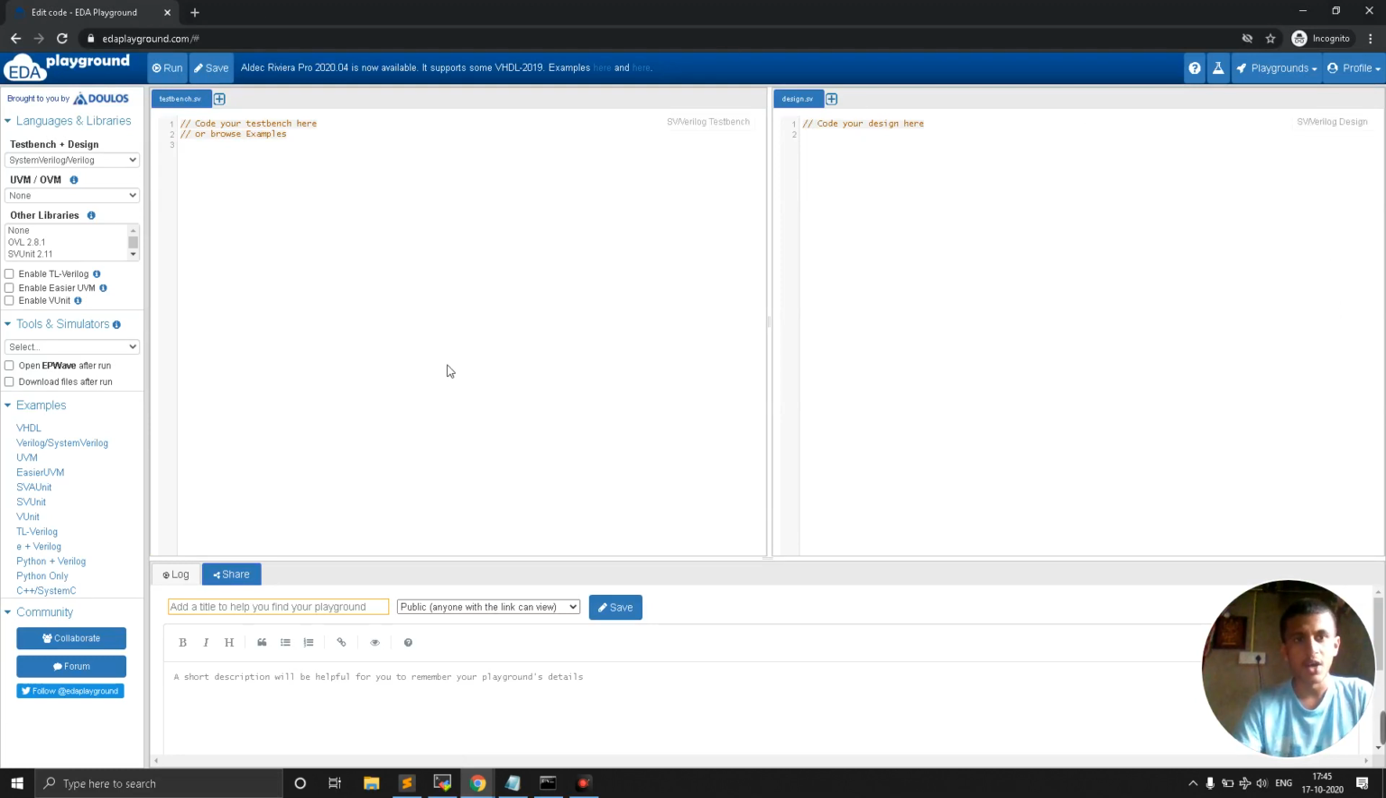Now when we come to this window, there are basically two major windows. Here are some selections, and here is a note-writing window, that means some notes for that program. Here, Testbench or design. There are lots of options, like VHDL, Python, C++. Since we are going to write a Verilog program, just click on SystemVerilog or Verilog, the first one, and select it.